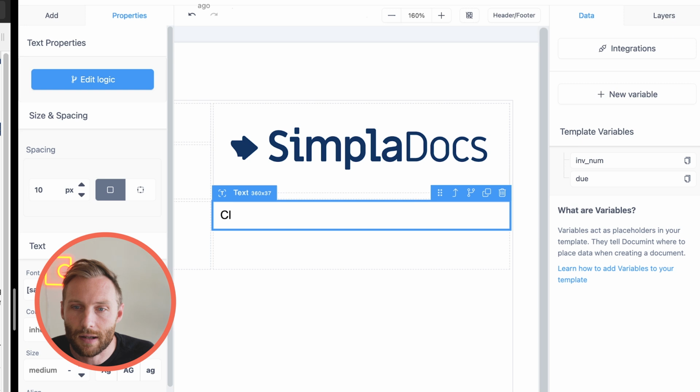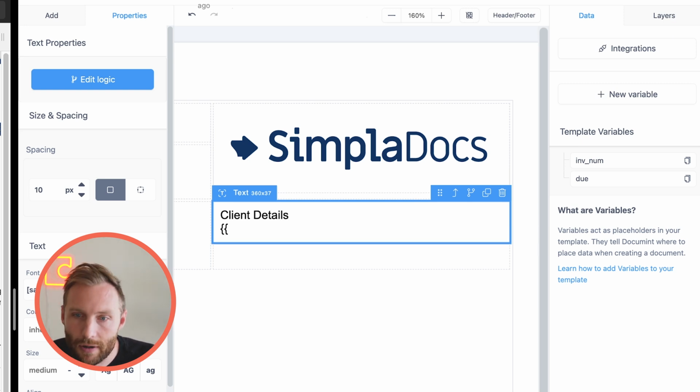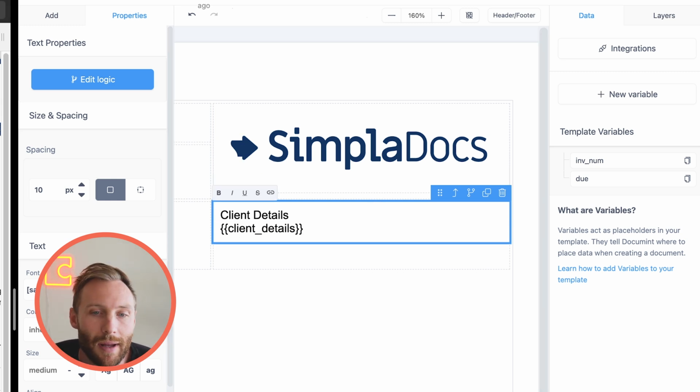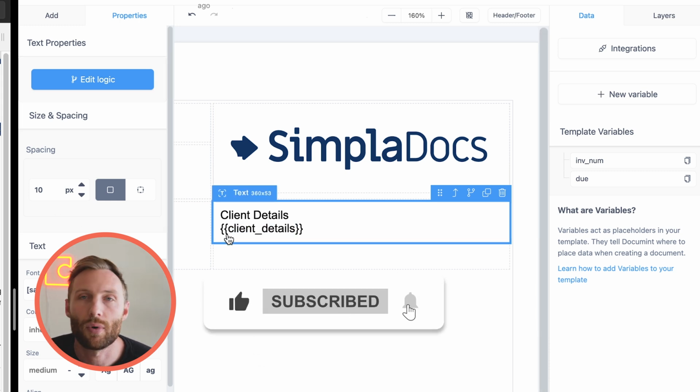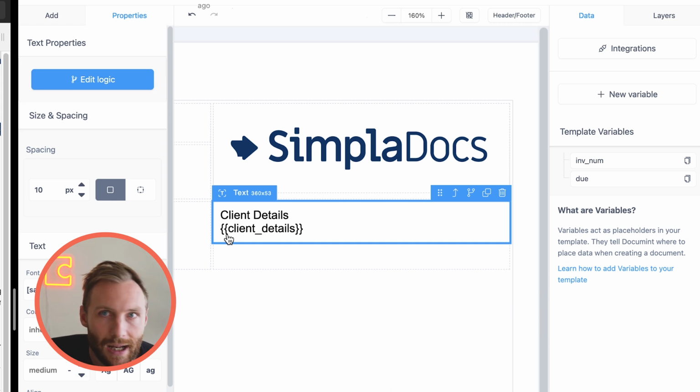So first I'm gonna just say client details. And under that, I'm gonna put a double squiggly bracket, and I'm gonna say client underscore details. But I'm actually going to want this to support line breaks because I'm going to want to come in as the name, an email, and more information, in order to support line breaks or even formatting coming over from Coda.